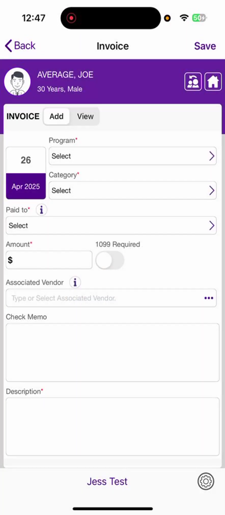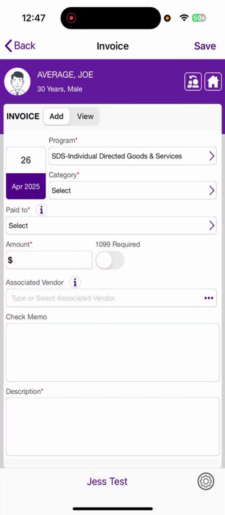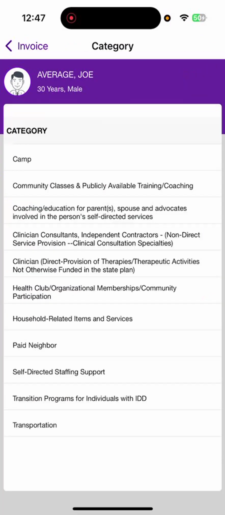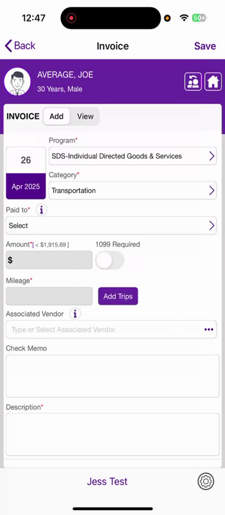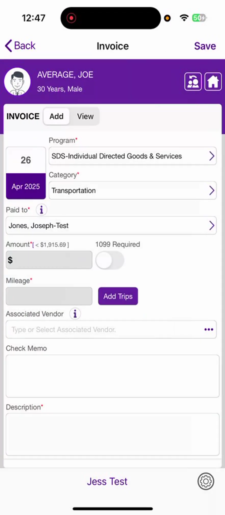We will then drop down Program and select SDS Individual Directed Goods and Services. We will drop down Category and select Transportation. For Paid To, we will drop down and select the person for which we are seeking reimbursement. And next, we will click the purple Add Trips button.